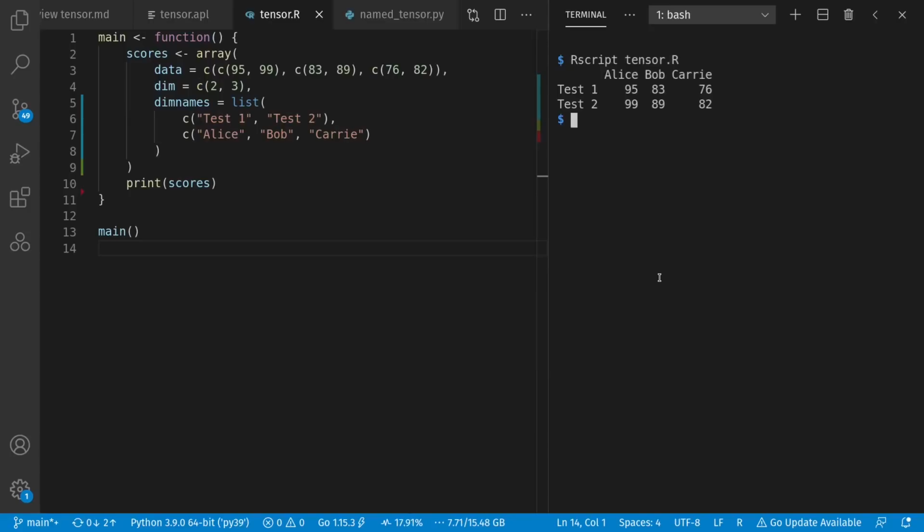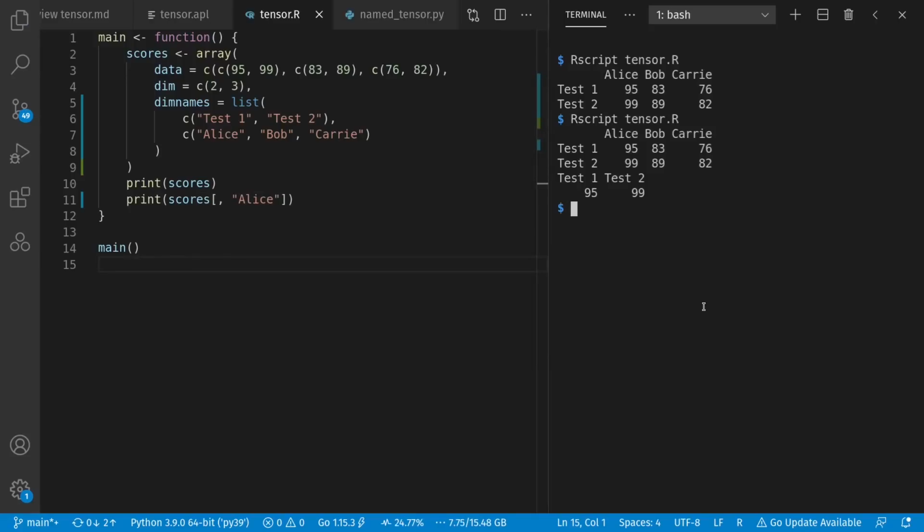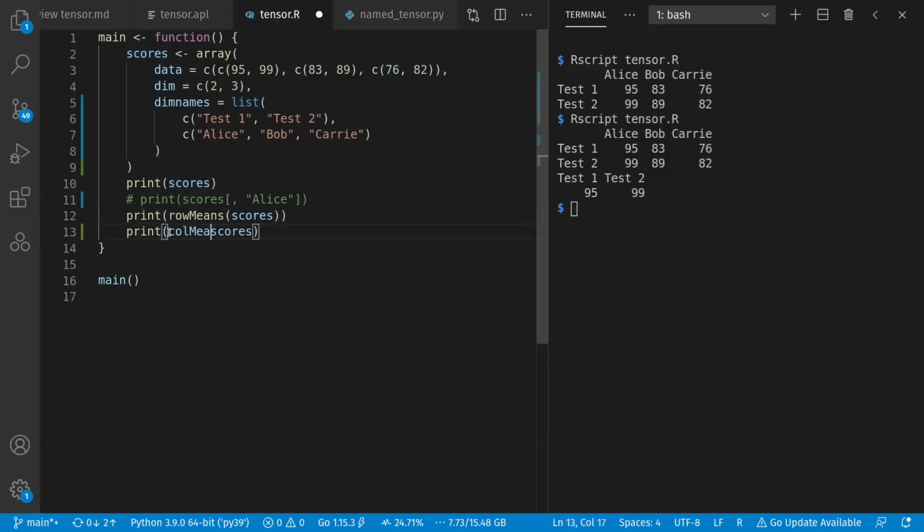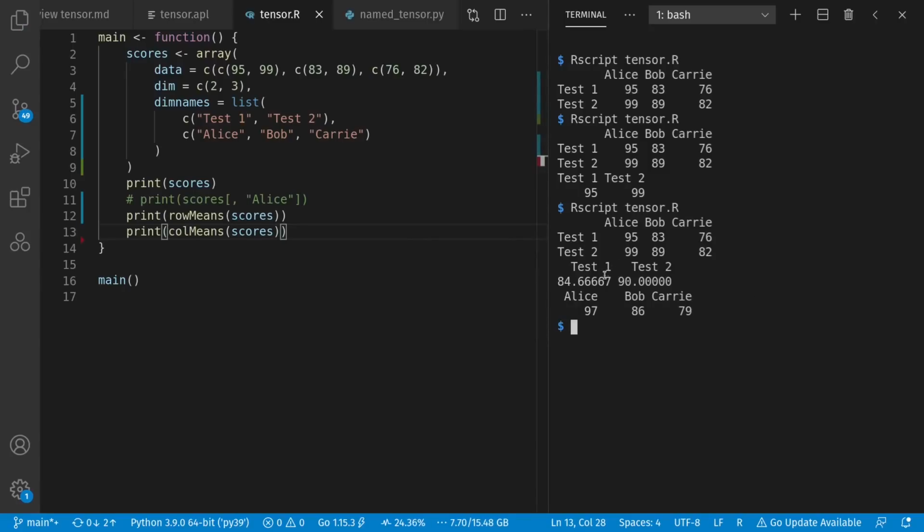So let's run this. And we're back to the first time we have labeled rows and columns since leaving our spreadsheet. And if I want to access, say, a particular column of this 2D array, I can say, skip the rows, keep them all, and let's just get Alice. And we see here Alice now has a test 1 and a test 2 score of 95 and 99. You can also get means with these built-in functions for rows or columns. And we see that the mean test 1 score is 84 2/3. The mean test 2 score is 90.